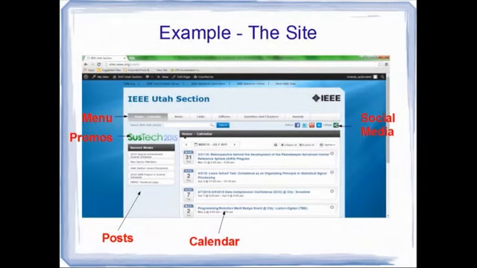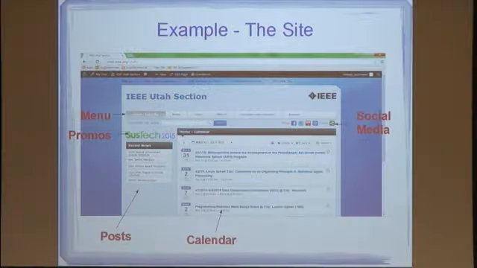So this is the Utah section landing page. So when you go to sites.ieee.org/Utah, you're going to get that. And the first thing you're going to find is a calendar. This is the all-in-one event calendar, and you can set the calendar to default to a certain view. In this case, I've got it default to the agenda view. You can set it up to weekly or monthly, whatever you are more comfortable using.